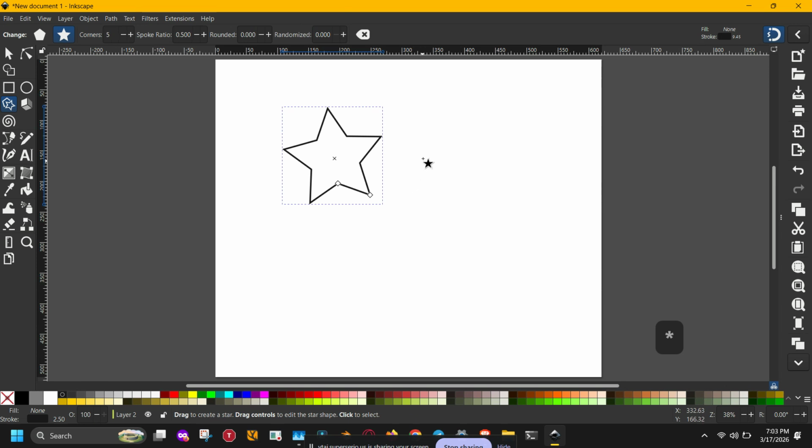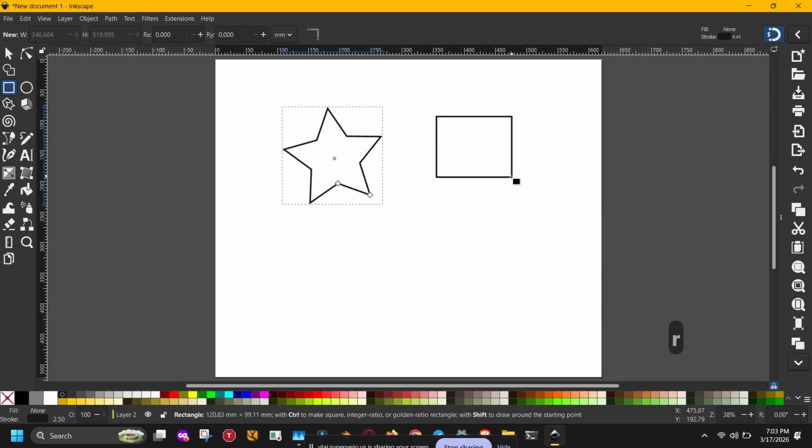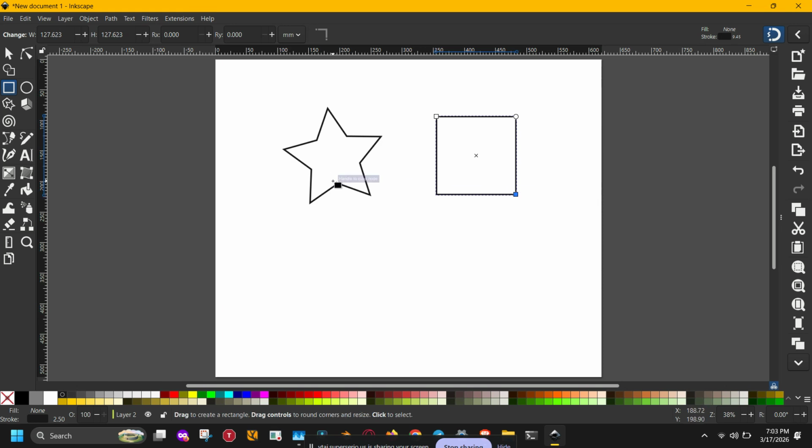To draw a shape, simply click and drag on the canvas. As you drag, you'll see the shape form in real time. Once you've created your shape, you can adjust it using the handles that appear around it. The square handles allow you to resize the shape, while circular handles let you modify things like corner rounding for rectangles or arc angles for circles.